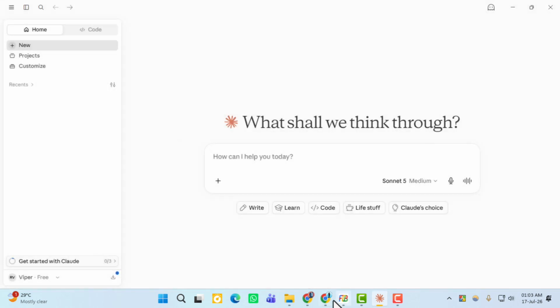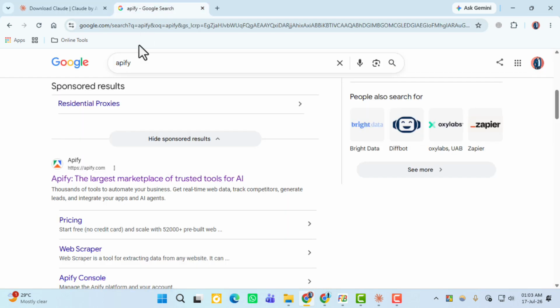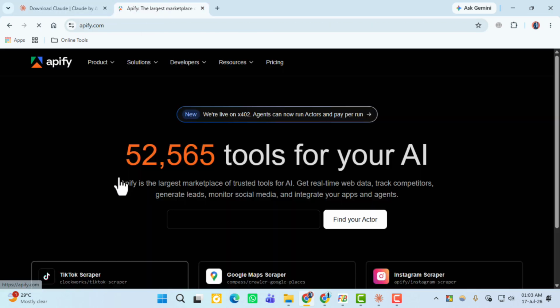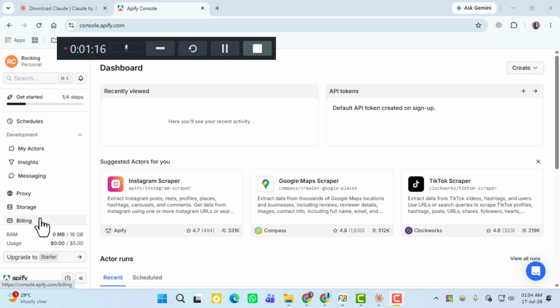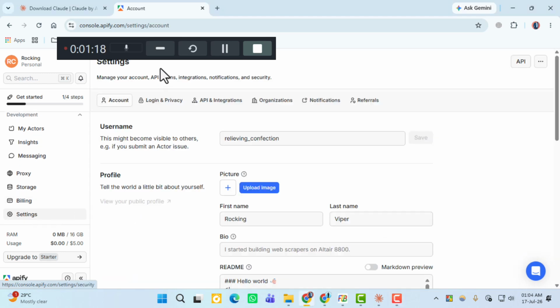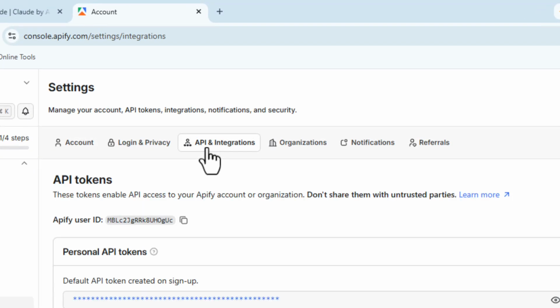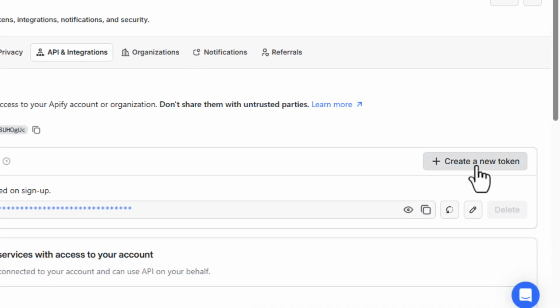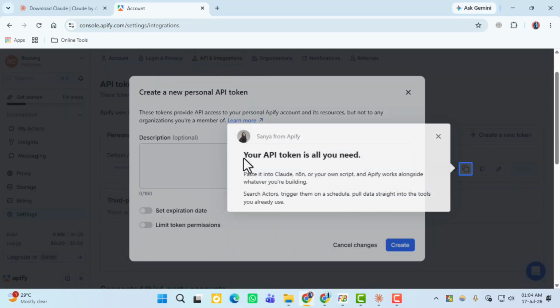Now open your browser, go to apify.com and sign into your account. After signing in, go to Settings and then click API and Integrations at the top. Next, select Create a new token. Enter a name or description for your token, then click Create.